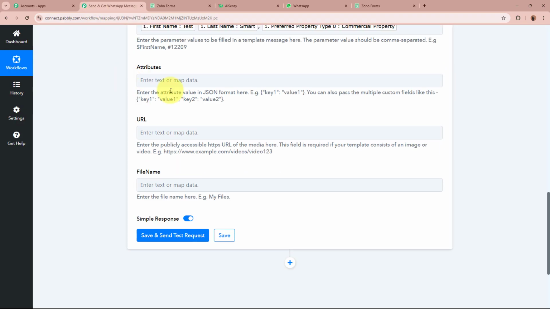Okay. After that, it is asking for the attributes, URL and the file name, which I do not require, so I'm going to skip that part.